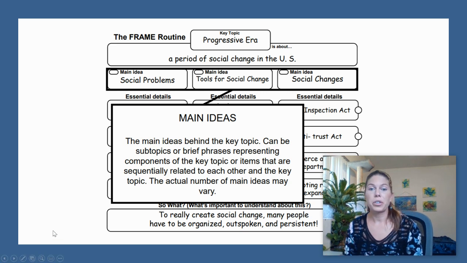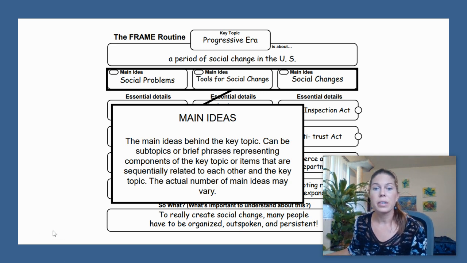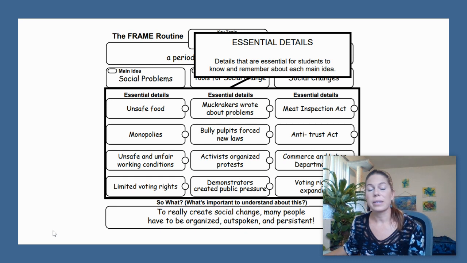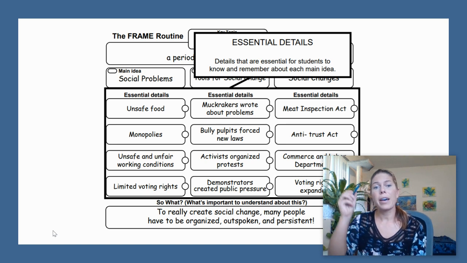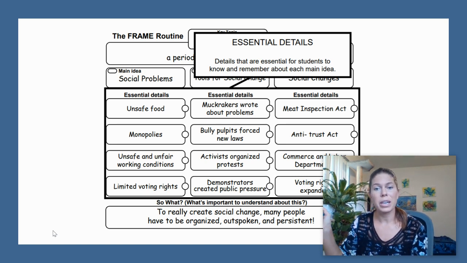I often release students to find the essential details on their own after we discuss the is about and the main ideas. It's good when you do the essential details to have the vertical organization of the main ideas, but also add horizontal organization.